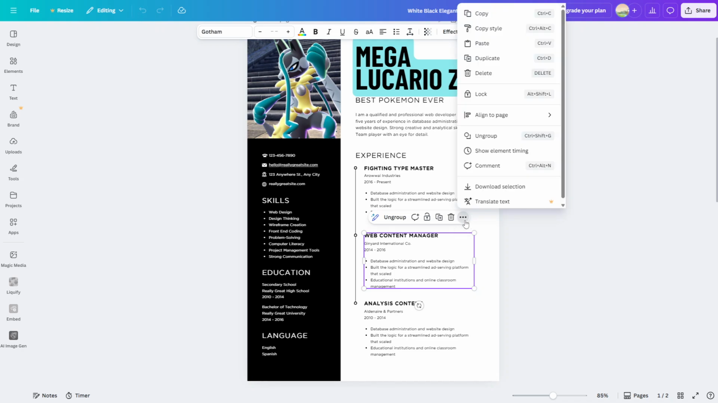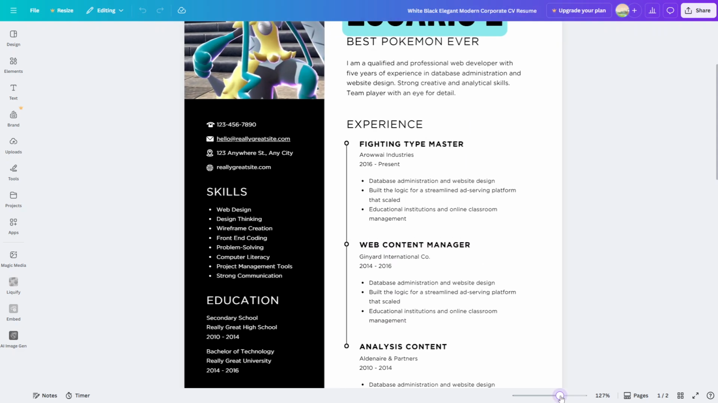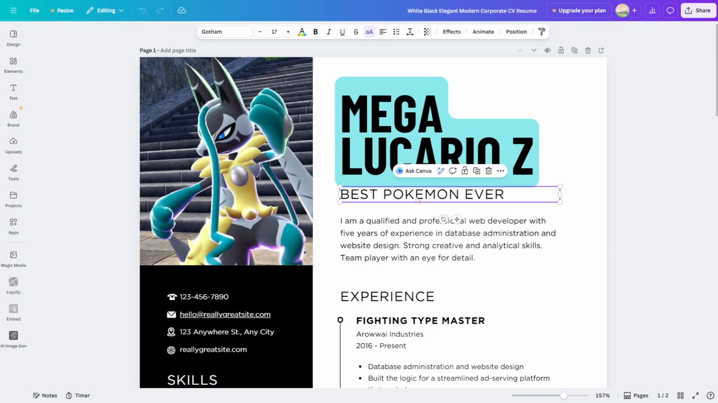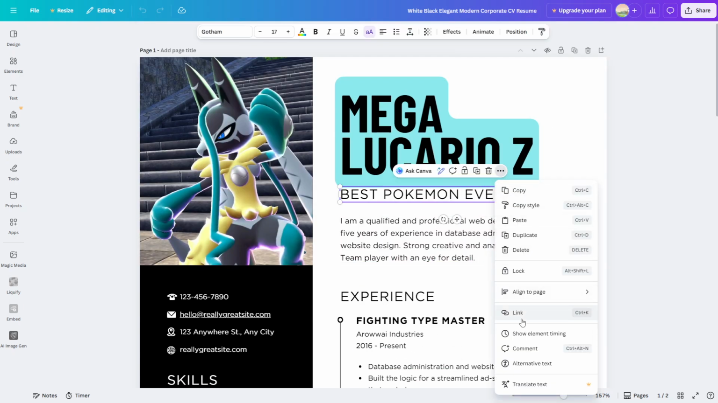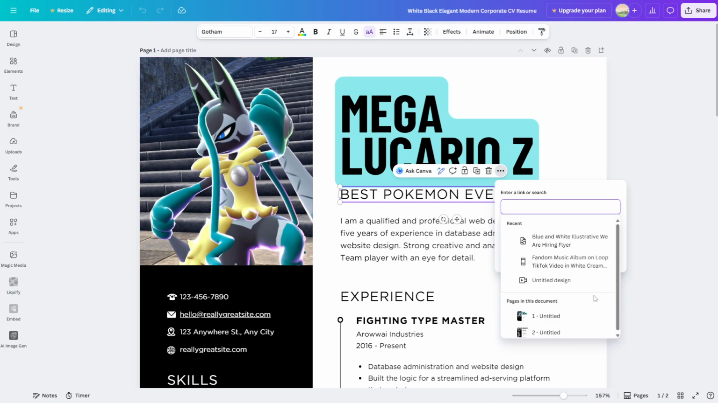You'll see a row of icons, including one with 3 dots. This is the More Options menu. Click it. From the menu that appears, look for the chain link icon labeled Link. Click that, and a linking menu will open.